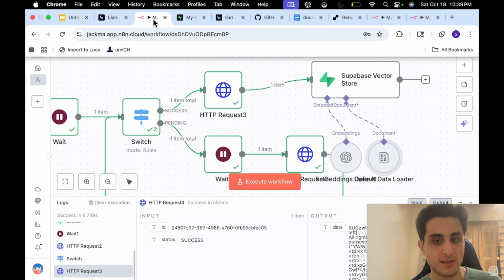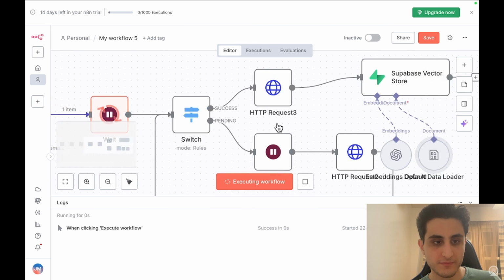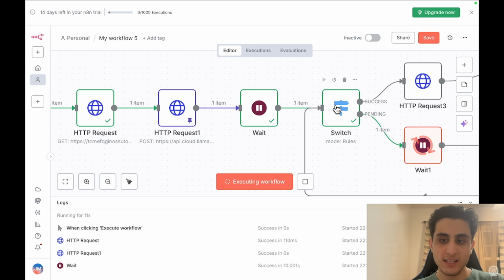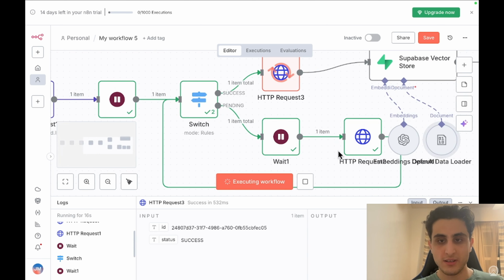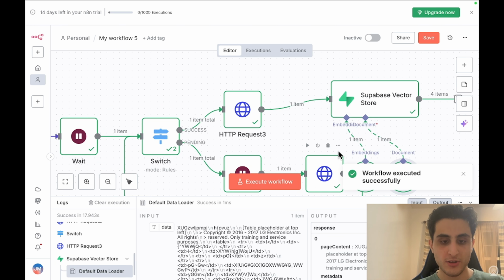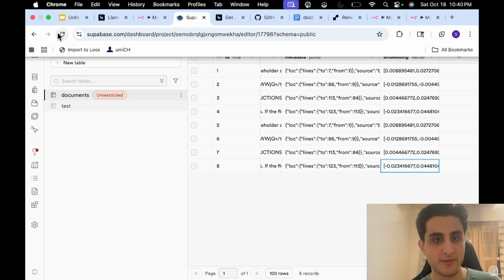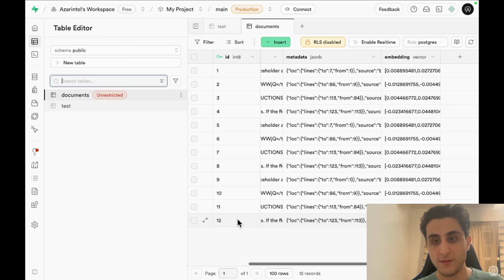Okay, so let me run this entire workflow once more. So we are waiting for 10 seconds, then we are gonna go through the switch, whether it's a success or pending, and if it's pending, it's gonna wait, then it's gonna go through the Supabase vector store and upload the information. So if I go to my Supabase and refresh this, you can see that I have 12 rows and all of my information is now embedded in my vector store.